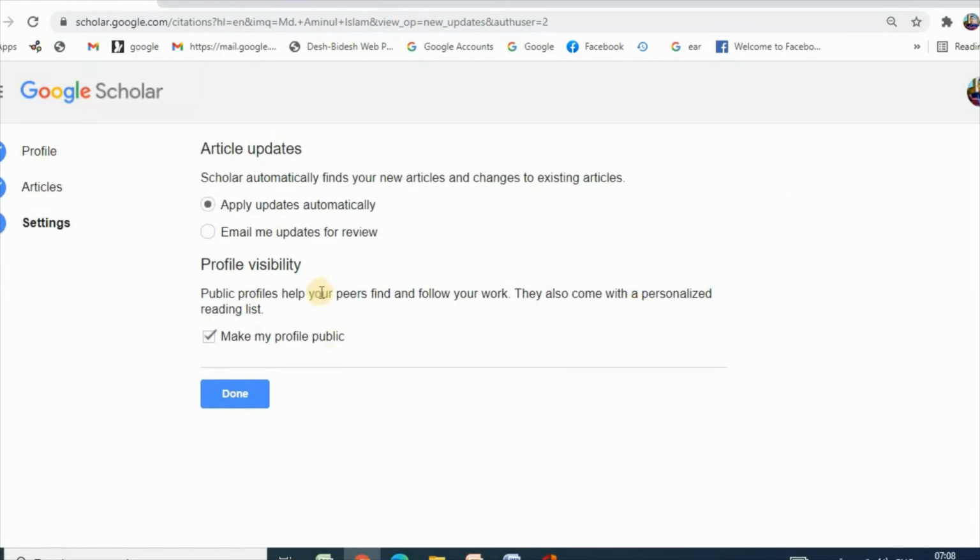Then article updates. You need to change it to email me updates for review. And profile visibility: make my profile public. Then click done.